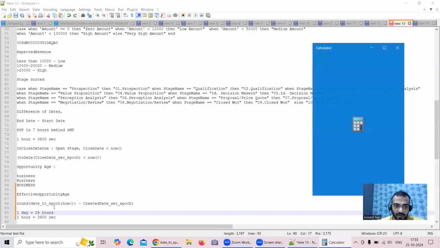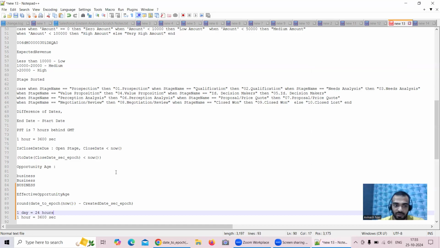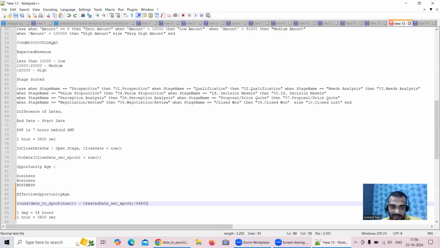So one day has 24 hours. How many seconds are there? It will be 24 into 3600, which is nothing but 86400. So to get this per day, I will divide this by 86400. This is just to get the number of days part, because till now I've been calculating the difference in seconds. Now I will round it off to, let's say, 0 decimal points. Round actually rounds off any number in decimal to the number of decimal points which you give over here.